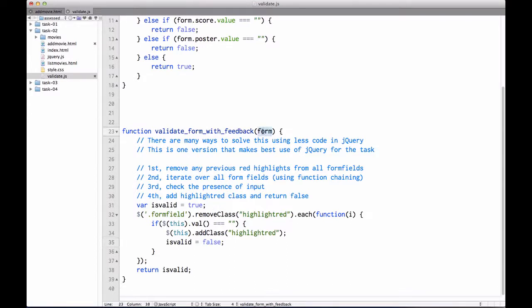Again, we're passing the form in with this function. The first line here is maybe not too familiar. We're creating a flag, a simple Boolean variable that says isValid is true. So we're starting off with the presumption the form is valid. In the following code, what's going to happen is we try to disprove that and lower that flag to false.